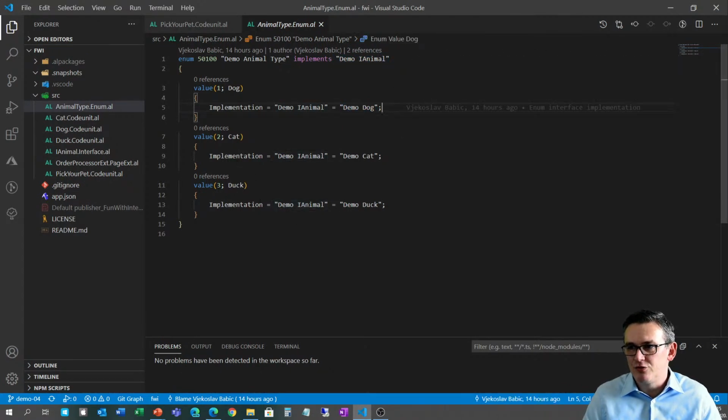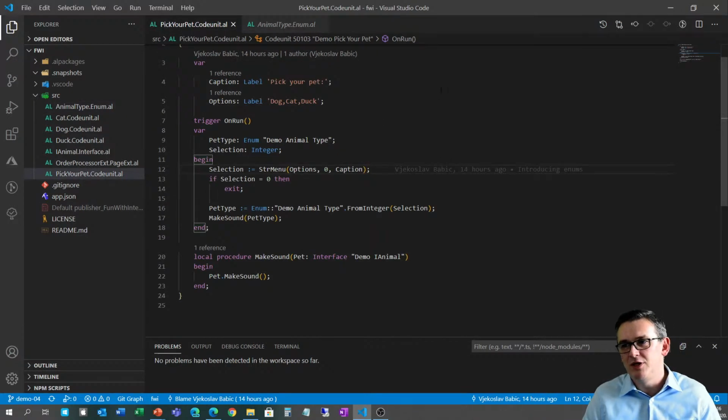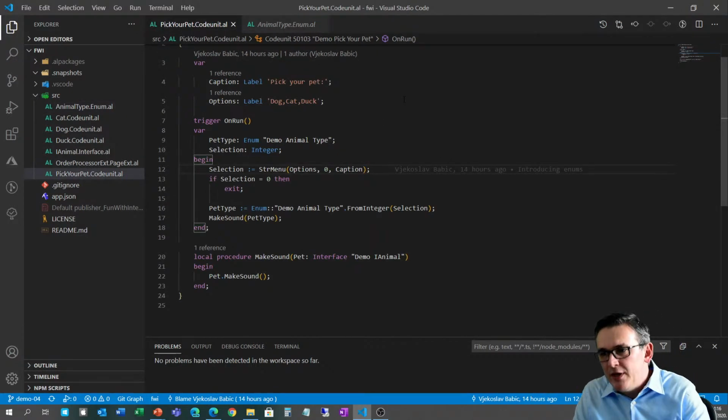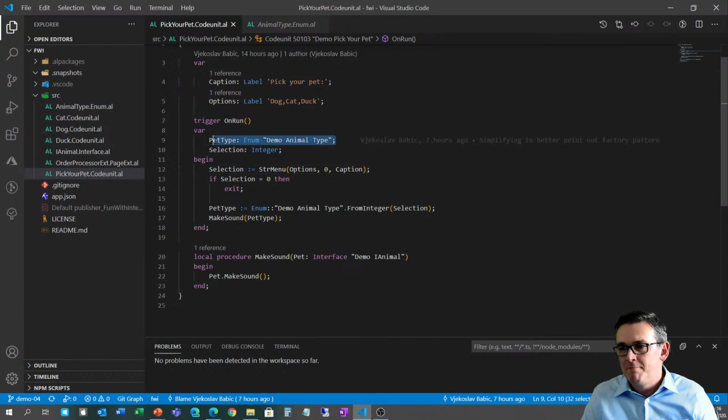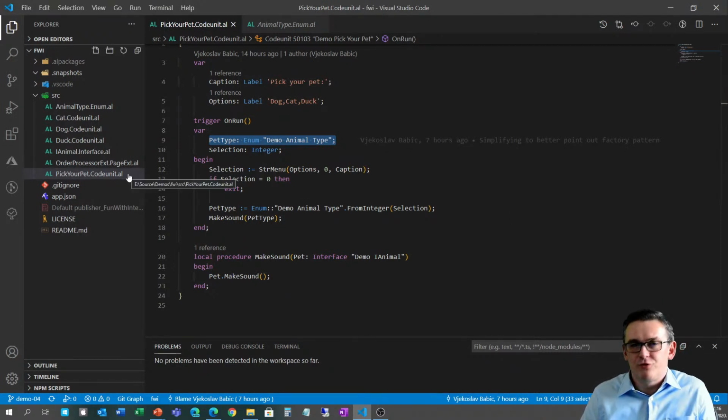And how can I actually use that? Again, from my pick your pet code unit. So inside my pick your pet code unit, I now have pet type. You can see I do not have pet anymore. I don't care. So another thing, my factory is gone. I don't need my factory again.